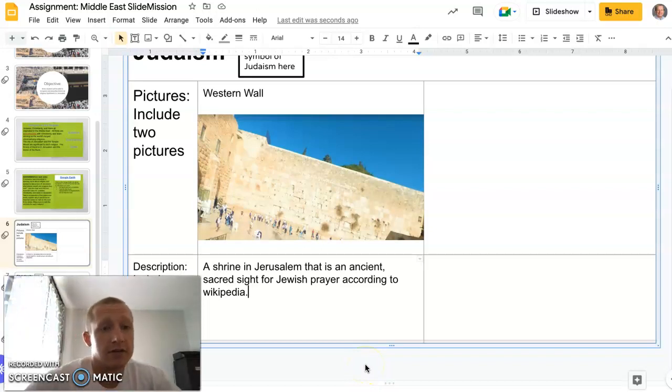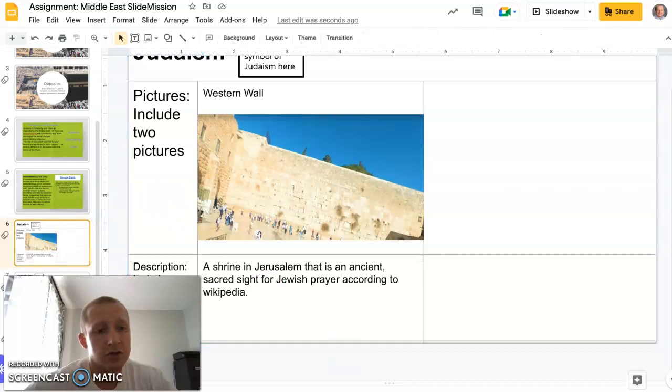So now there is one for Judaism. I followed latitude and longitude on Google Earth. I found the old city. I found the Western Wall. I took a screenshot, and then I put in my description of the location. So that's what we're doing for today. You need to have 2 screenshots and 2 descriptions for each religion. And that's our assignment. So let me know if you have any questions or any problems with this.